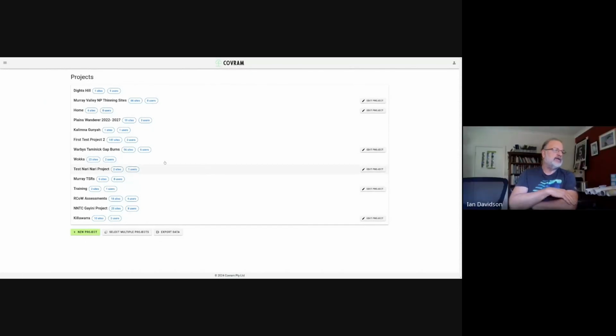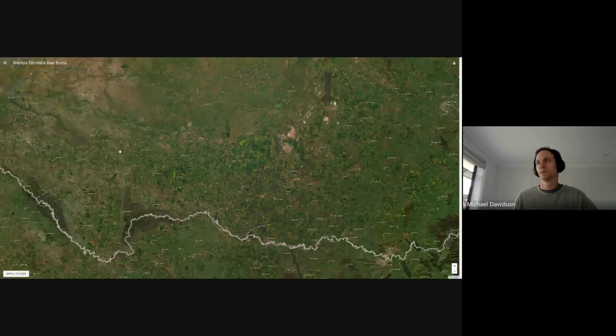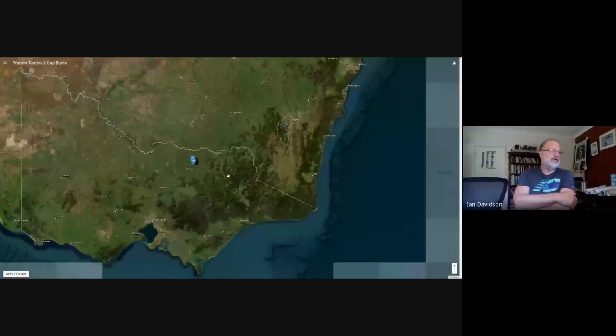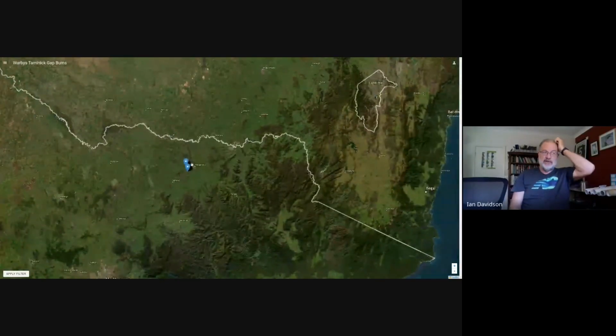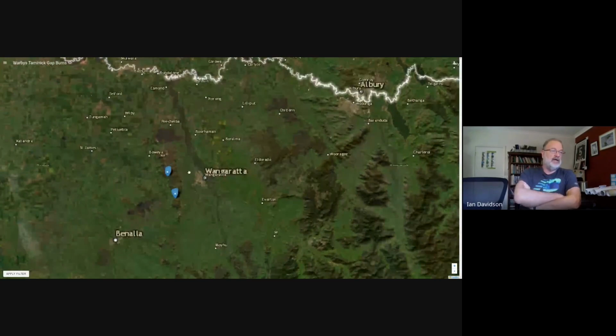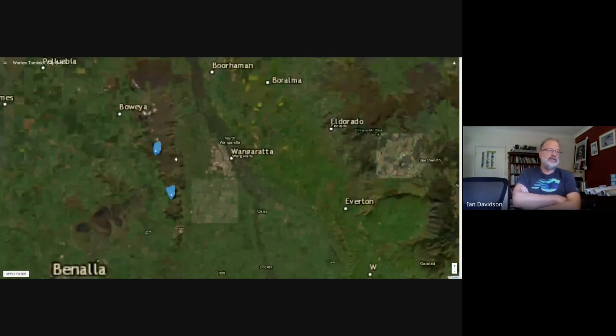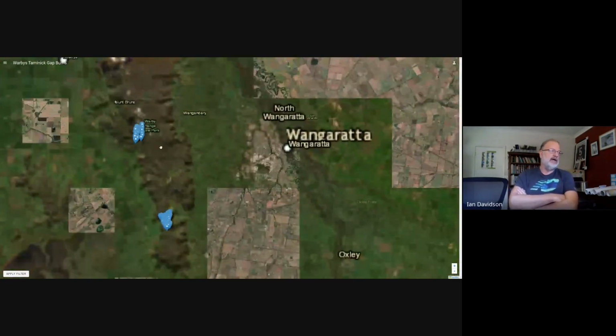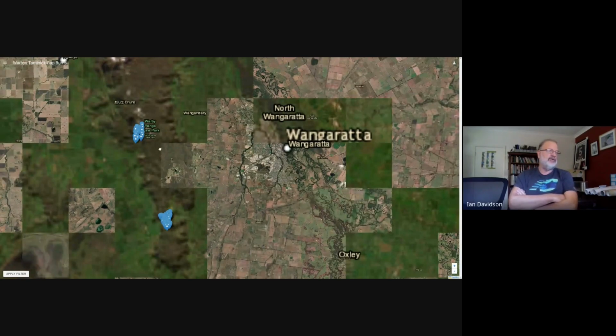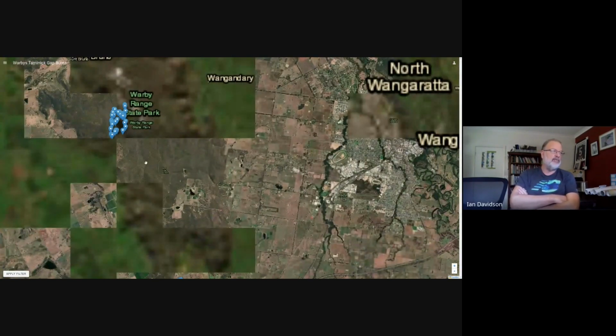Okay, so maybe if we have a look at the Warby Tamanic Burn site, and I click through on that one. Of course, we've got to zoom out a little bit because it's not there. The reason I've selected this one is this is a lot of sites in a relatively small area, so it just shows you the different scale you can operate at.